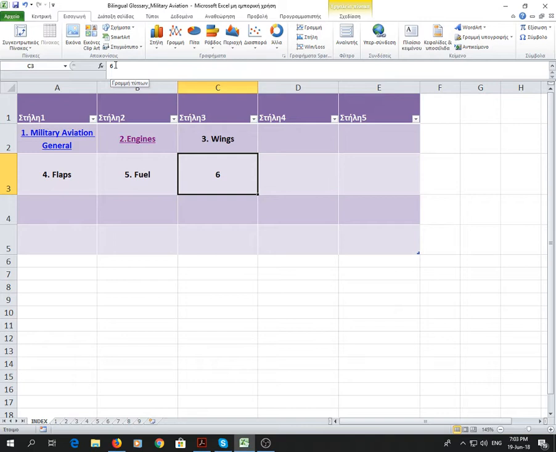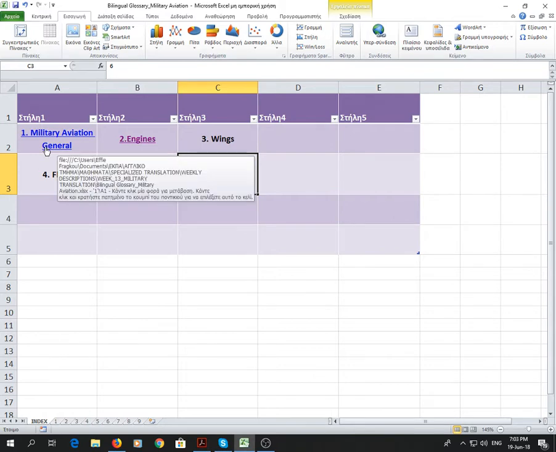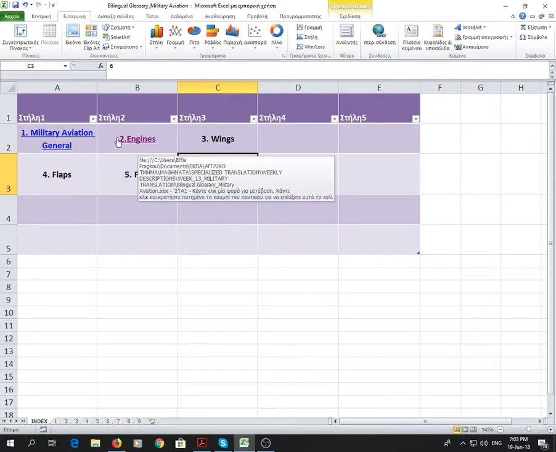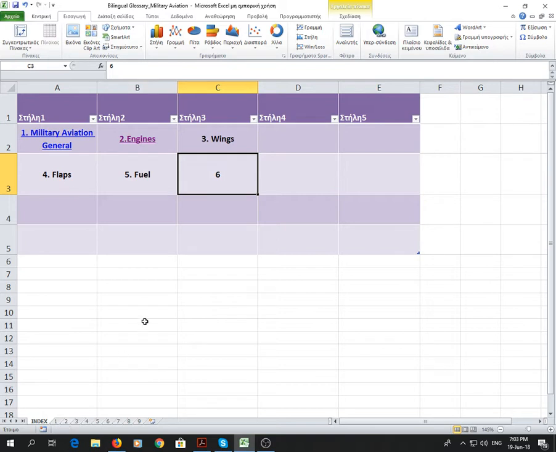The next step is to associate your cells with your Excel sheets. So sheet number 1, like the one you see here at the bottom, should refer to military aviation general, whereas sheet number 2 will have to refer to engines, sheet number 3 to wings, and so on and so forth.